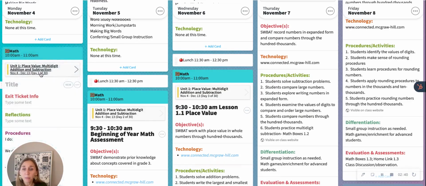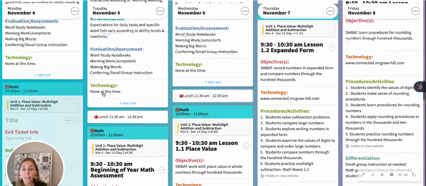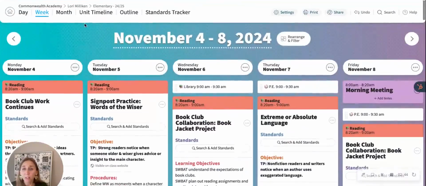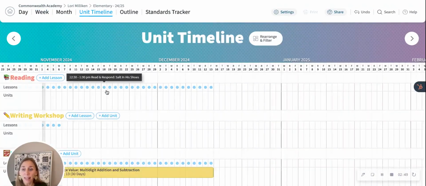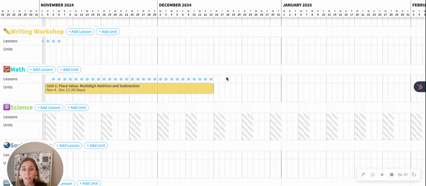And now you're going to be able to see that I have all of her lessons in my math unit. So, in my math class. If I go back to my unit timeline view and I come on down here where there was nothing, you can now see I have a unit on place value with 30 lessons.